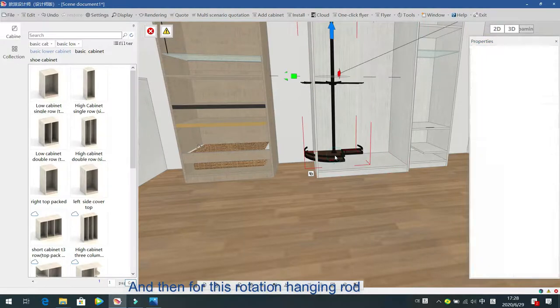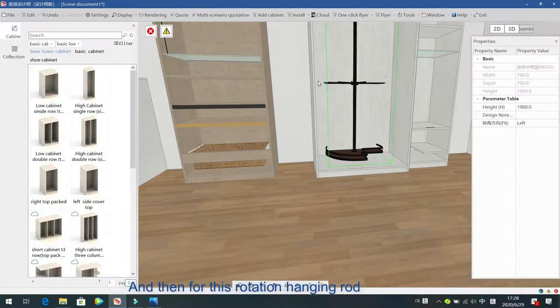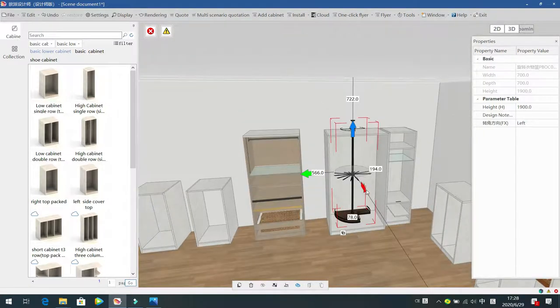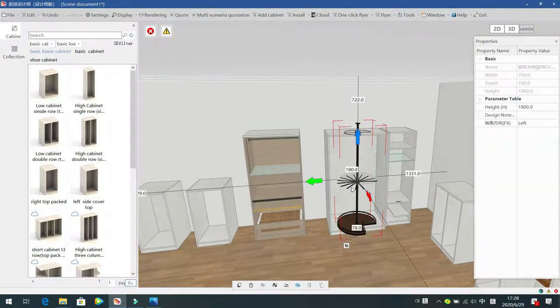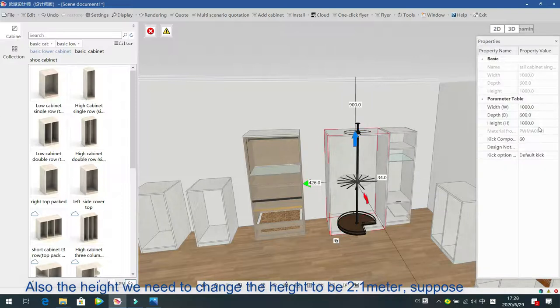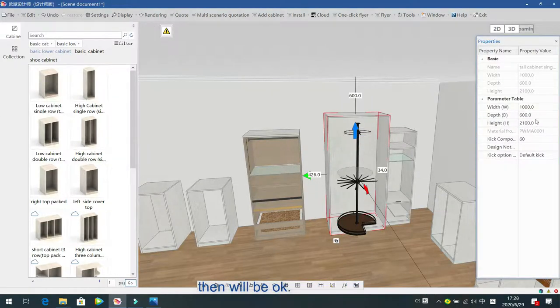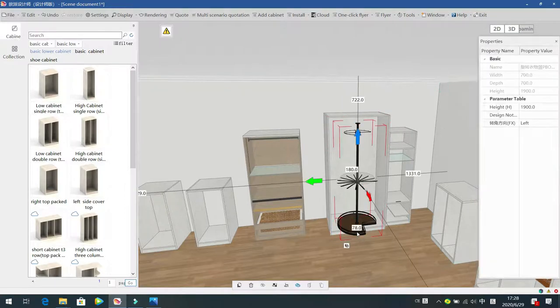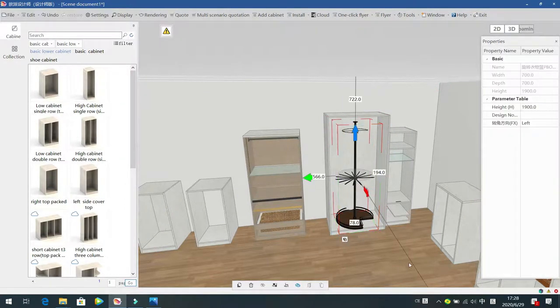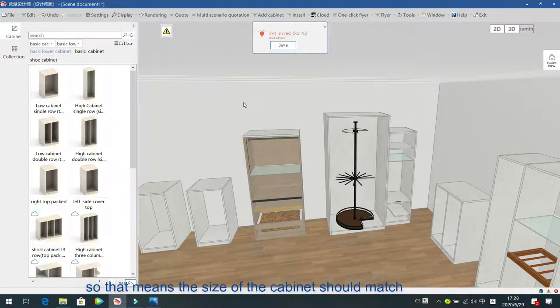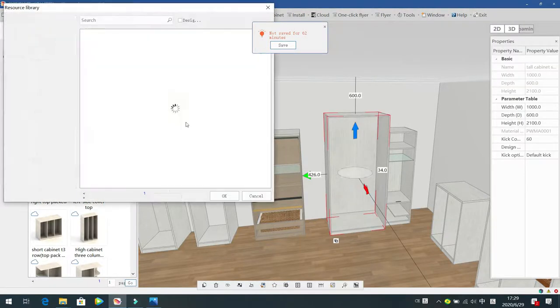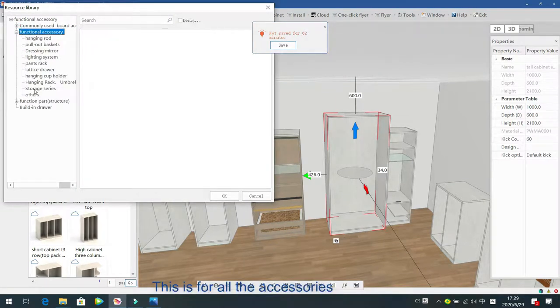And then for this rotation, also the height, we need to change the height to be 2.1 meters, suppose. Then it will be okay. So that means the size of the cabinet should match with the size of the accessories, because we cannot change the accessory size, but we can change the cabinet size. Okay, now we delete. This is for all the accessories.